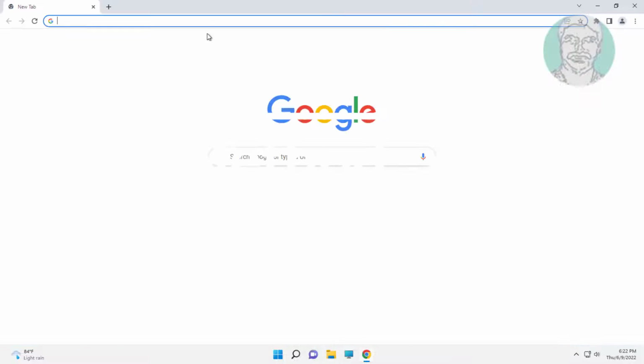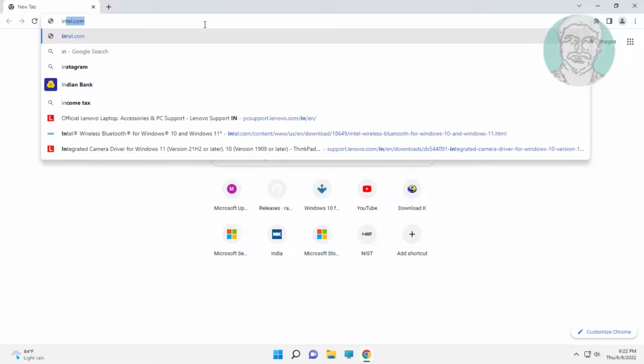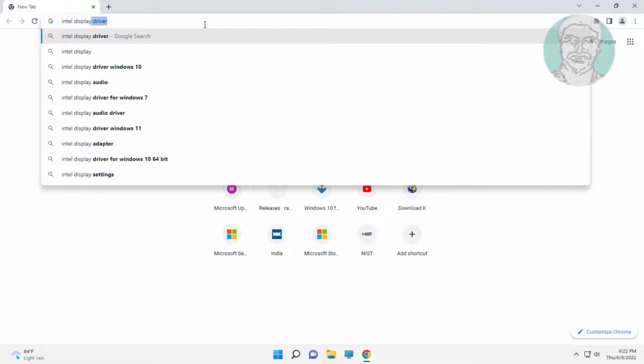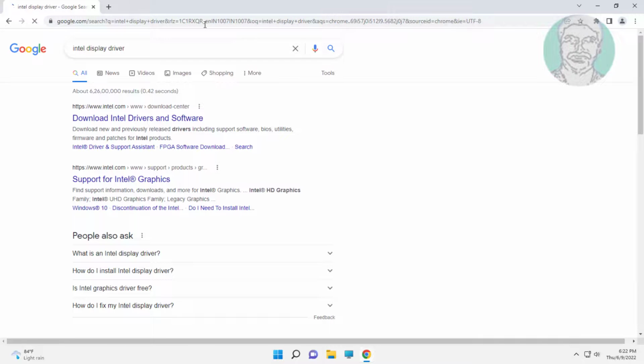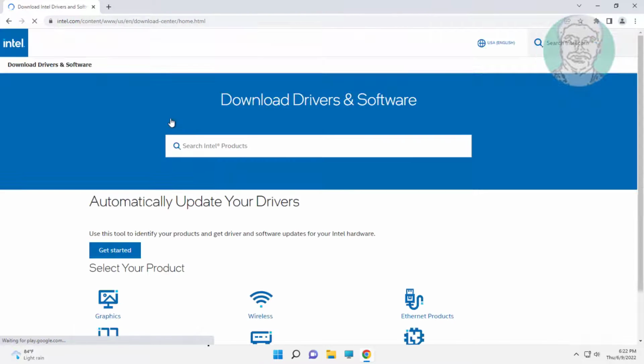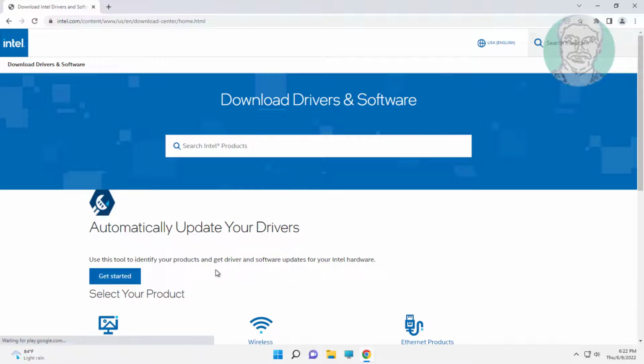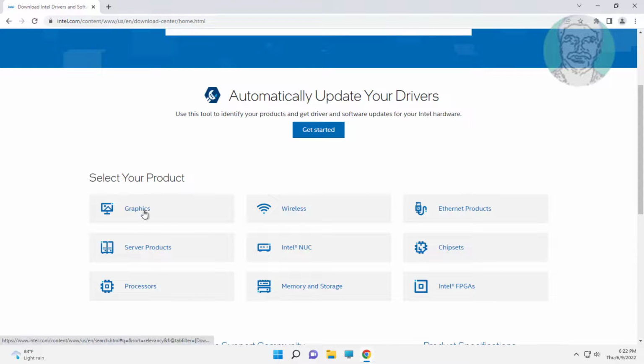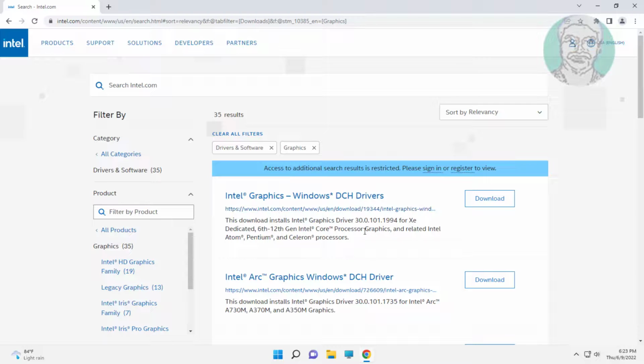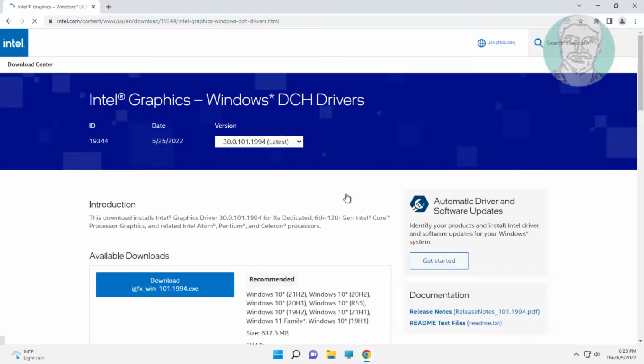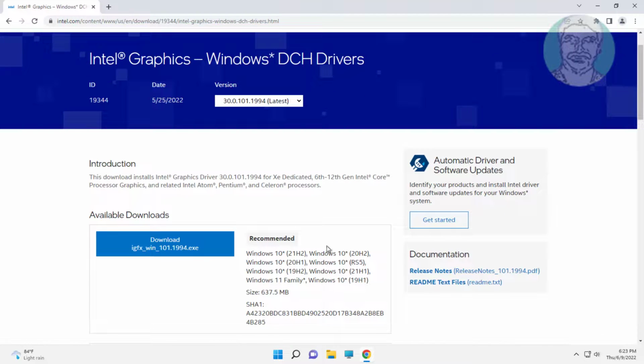Fourth method is open any browser. Type display manufacturer name and driver. Click Download.